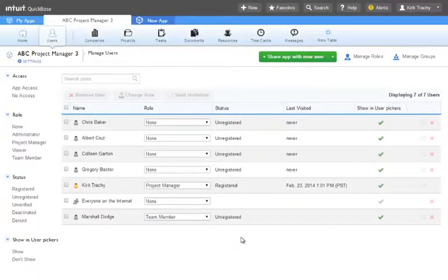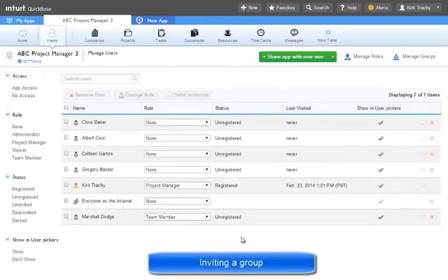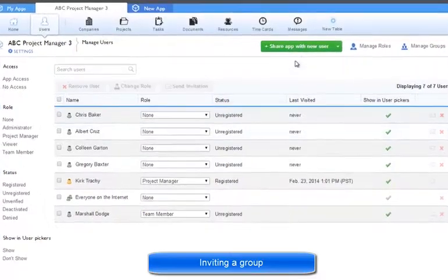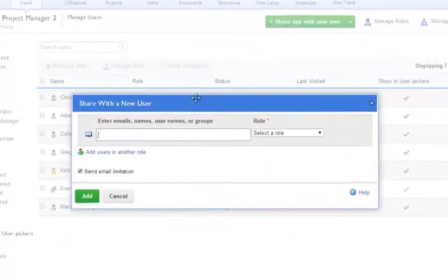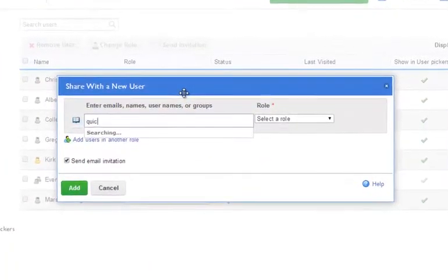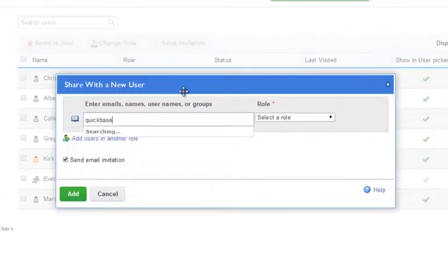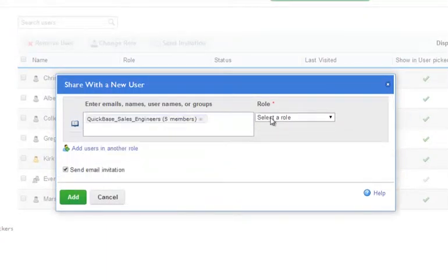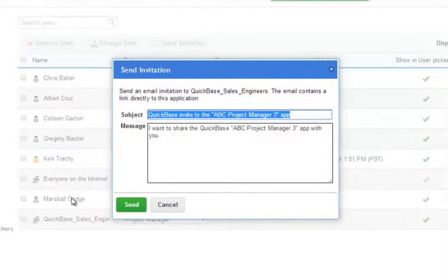You can also invite a group of users to your QuickBase. Say you've created a group called QuickBase Sales Engineers. Let's click on Share App with New User and start spelling QuickBase Sales Engineers. We can select the group and assign the role as Project Manager, let's say. We can select Add and Send.